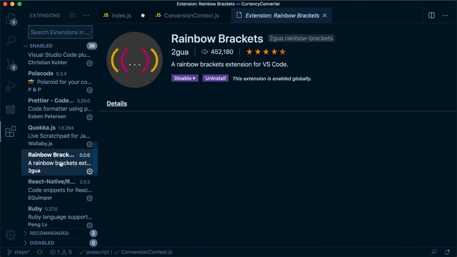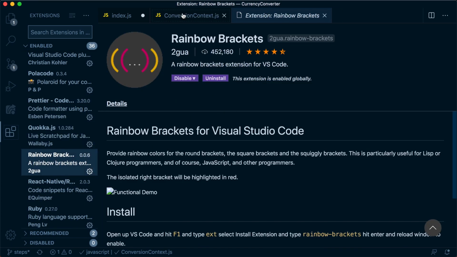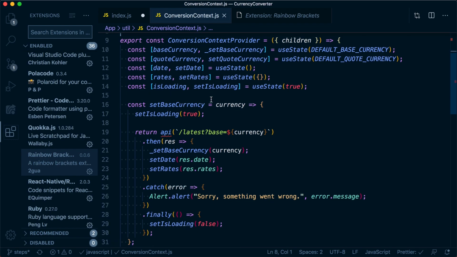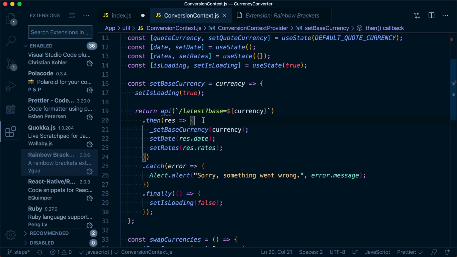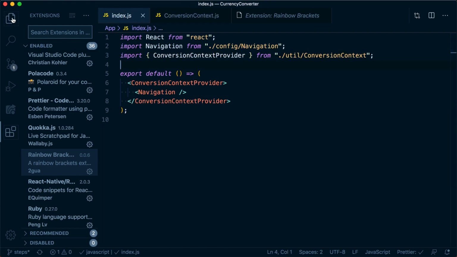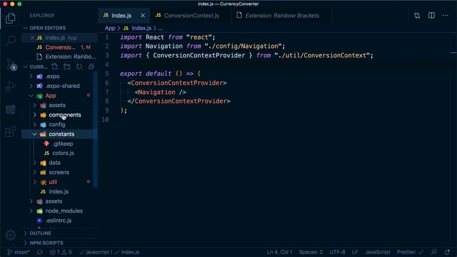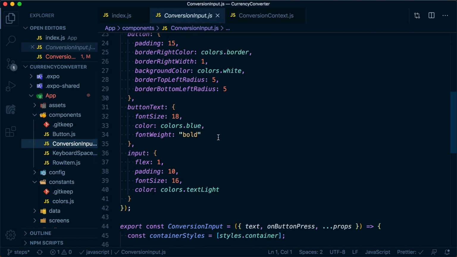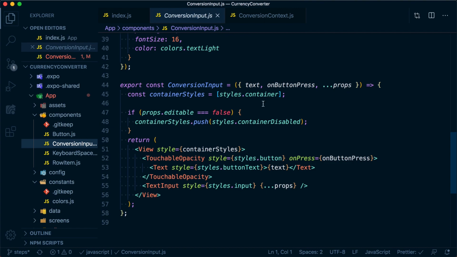Going down to Rainbow Brackets, this is one I kind of forgot I even had. I've just gotten so used to it. But you can see here, I've got brackets here. If we go over to somewhere else, let's see. So if we look in here, we can see I've got this yellow bracket. I've got kind of a light tan green bracket over here. Basically, this is allowing me to see where these different brackets line up.